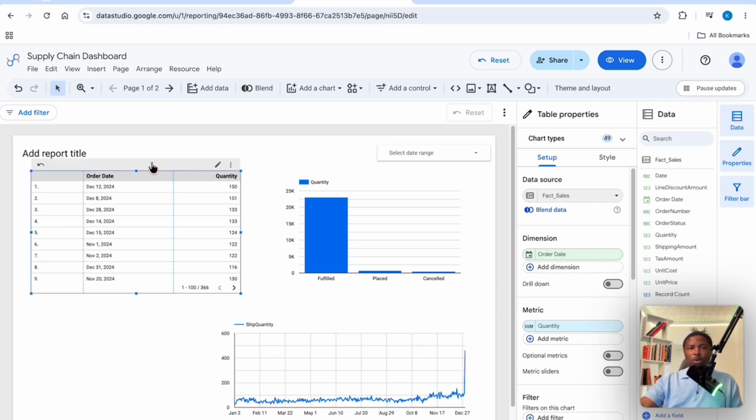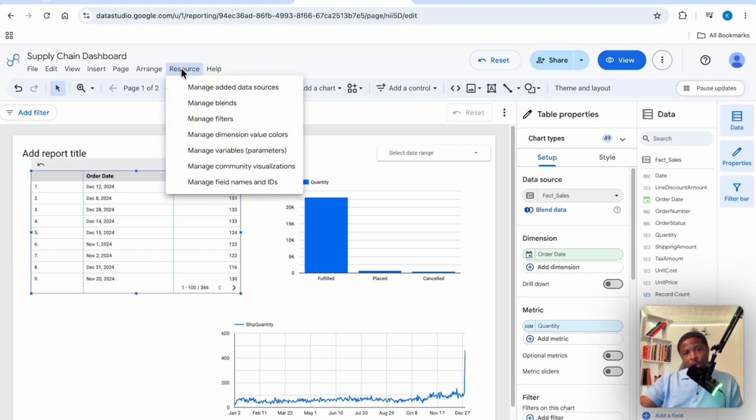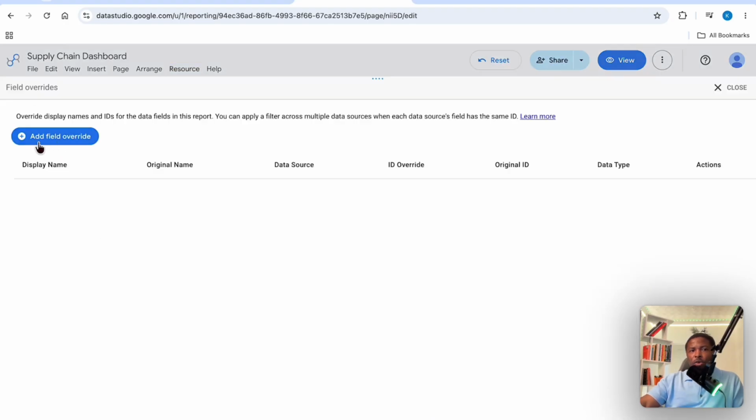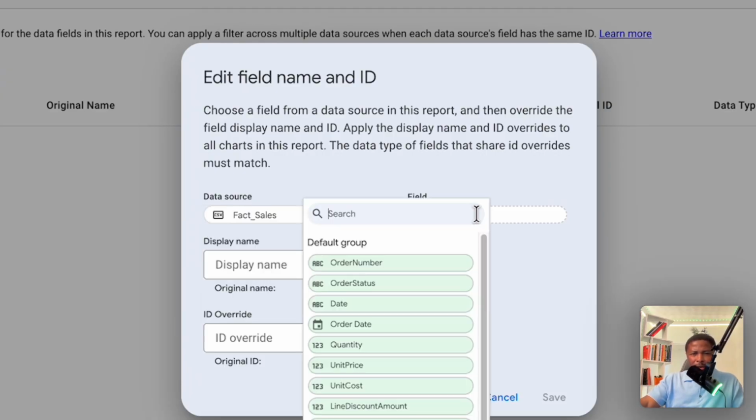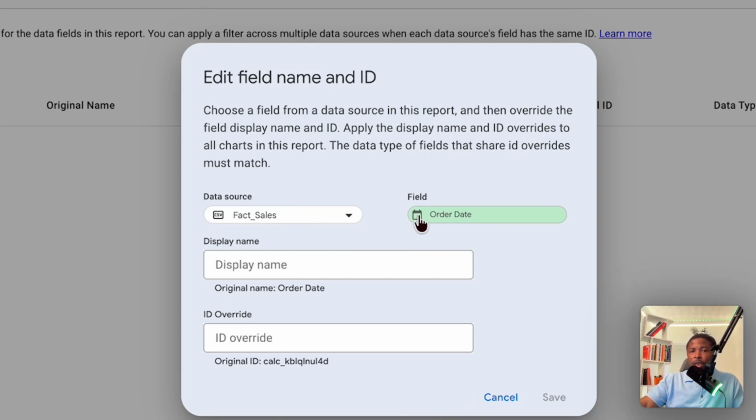It doesn't matter. So I'm going to go to resource, and pick up the manage field names and ID. When I click there, it asks me to add field override. So what this essentially does is, if I add field override, any particular field I try to override, it will override its ID. That's how it works. Okay, so click here, pick a data source. So let's go with fact first and go to the order dates. Now notice that has to also show the date icon because it needs to be of the same data type.